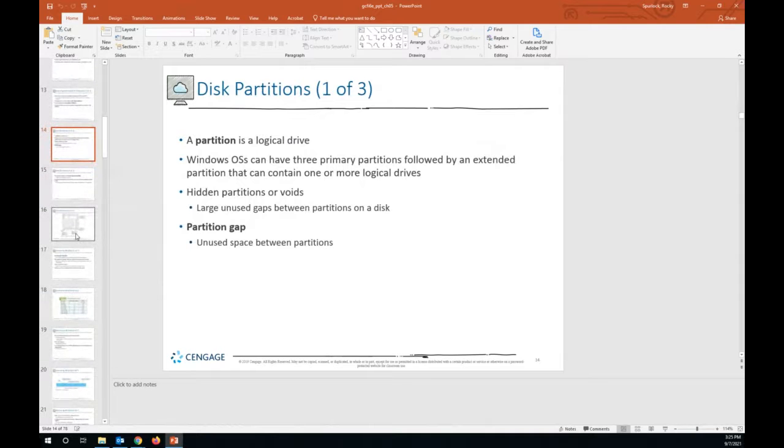A partition is a logical drive. Now, the Windows operating system can have 3 primary partitions, followed by an extended partition that contains 1 or more logical drives. The partition can be an entire disk, or it can be part of a drive. Hidden partitions are voids. These are large unused gaps between partitions on a disk. Now, partition gap is the unused space or void between the primary partition and the first logical partition.